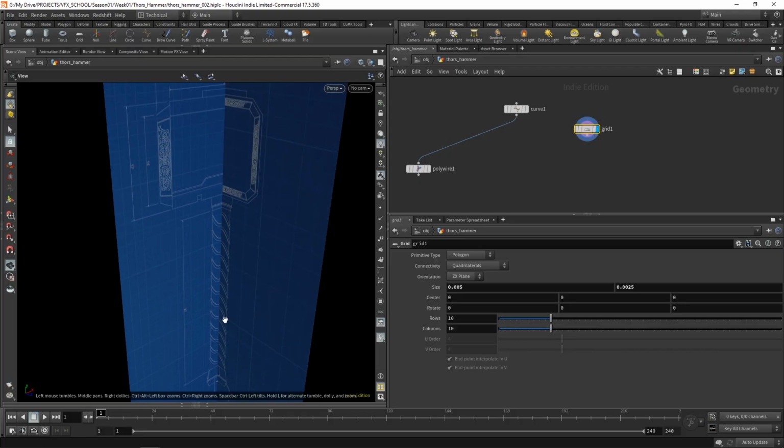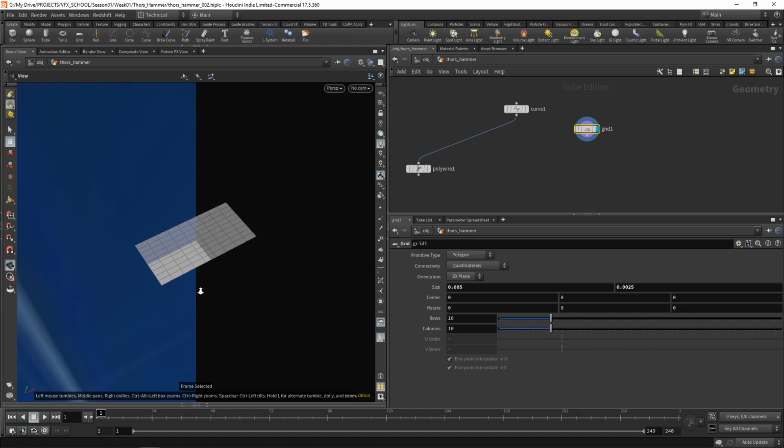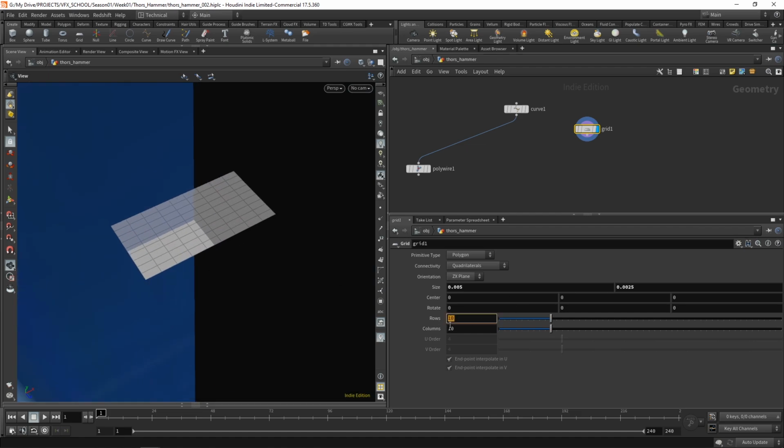Let's zoom in on that. Let's press F to frame what we have. We also don't need all these divisions, these rows and columns. We basically just need to have this be 2 and 2. Great. And now we have the curve, which is going to be our path.